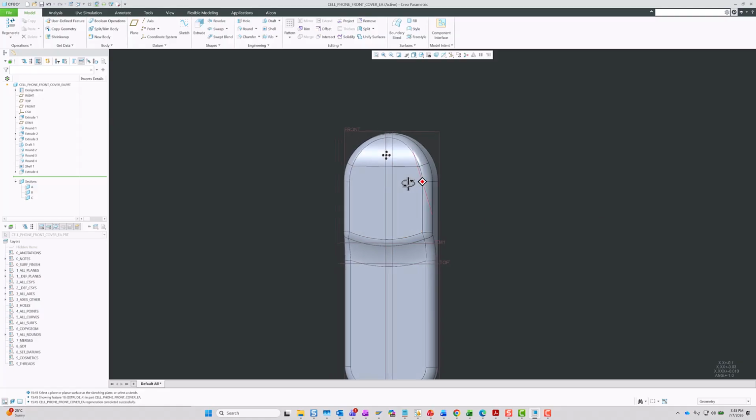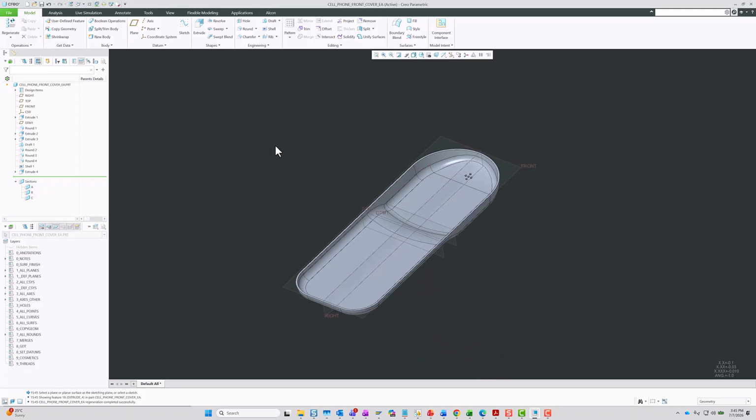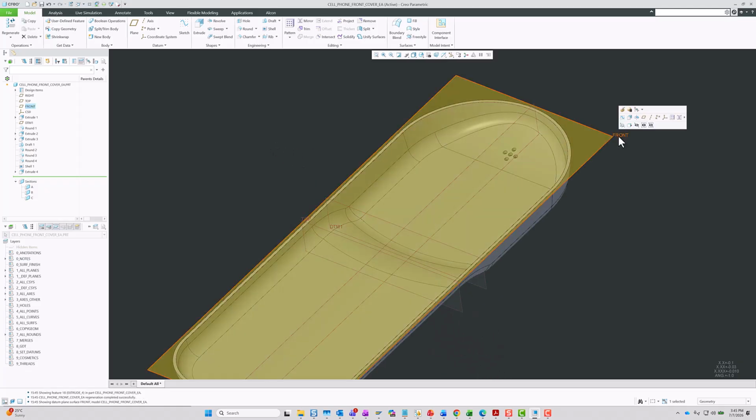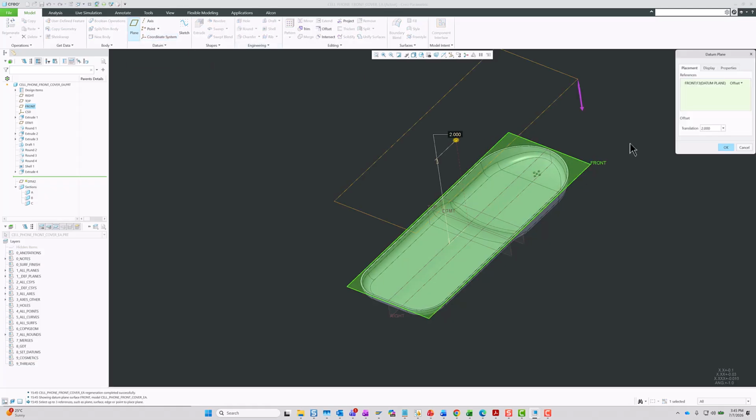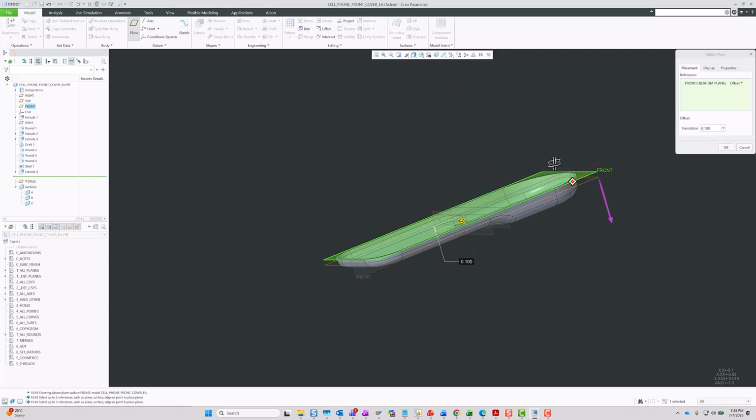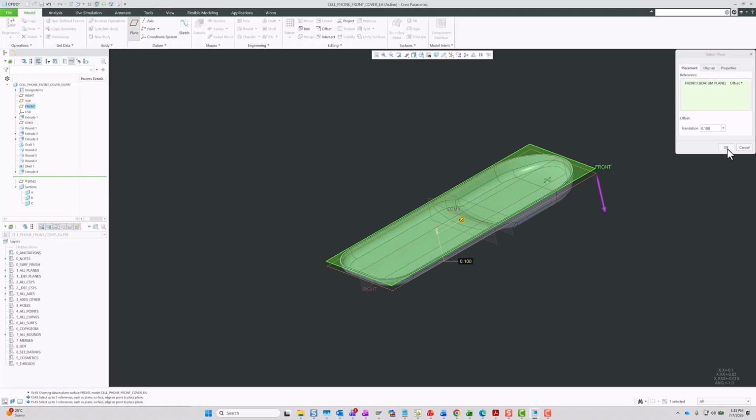So now we are going to add the earpiece holder. So let's move it to the other side. And from the front plane, we are going to create another one. So keep it selected and then click in plane. Let's change it to minus 0.1. So we have a new plane down here. So let's click OK.